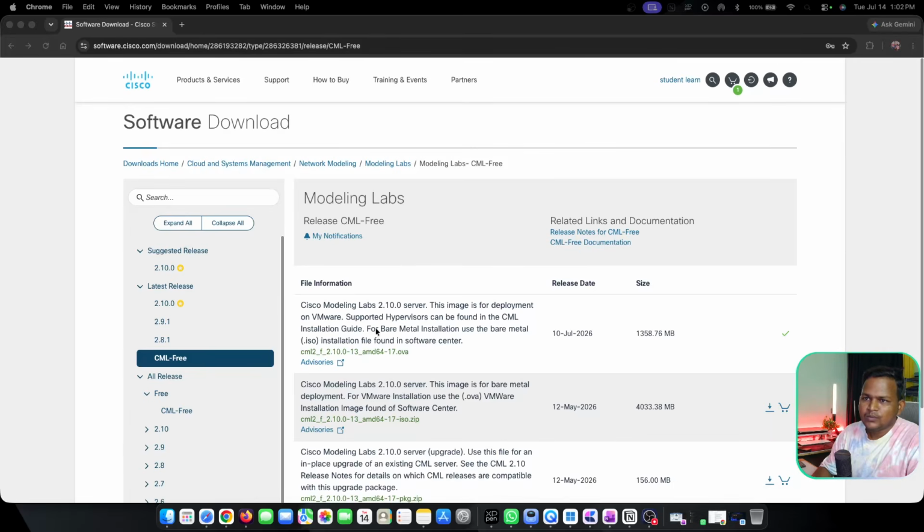The OVA file means you can create the environment with its help. The ISO file will help you download Cisco router images, switch images, firewall images, etc. The size of the images is 4033.38 MB. You can simply click on this option to download and this option to download. It is very simple.